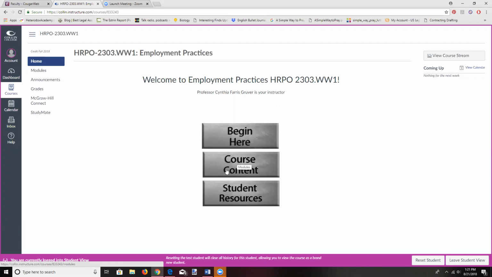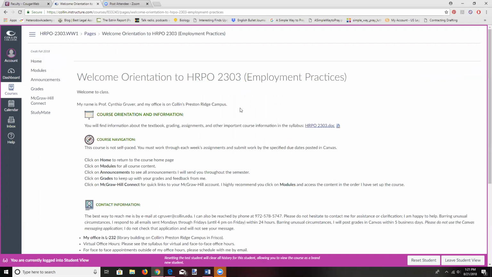Alternatively, if you want to, instead of hitting these buttons, you can just go over here and hit modules. You know, it's really whatever you prefer. I'm going to start by hitting the begin here button, just so we'll follow the rules, I guess, so to speak. And you can see here, this gives you some information about kind of how we are set up.